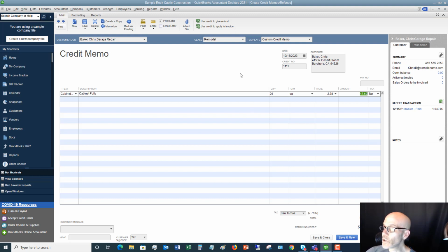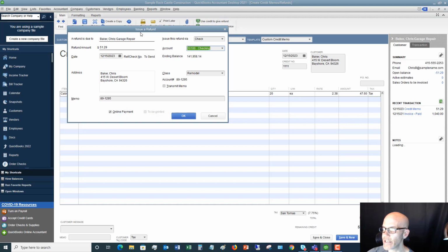Now, if you look up here to the very top, before you save and close, you have two options up here. You can say use credit to give a refund or use credit to apply to an invoice. So if I say use credit to apply to an invoice, it's just going to basically keep track of this credit. So next time we bill Chris Baker, we can apply this credit to an invoice. It's very simple, and I've got other videos on that process. Now, what I do want to show you is if you want to give a refund. Now, we want to go ahead and click this, and it's going to say issue a refund.